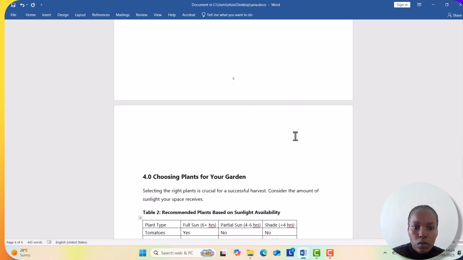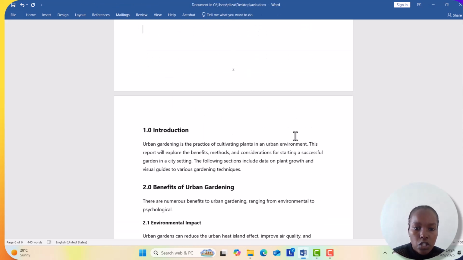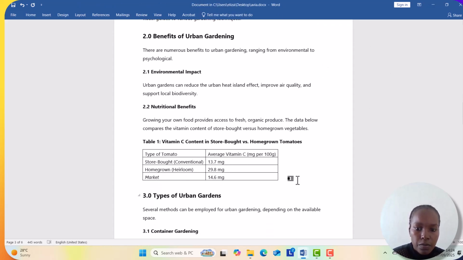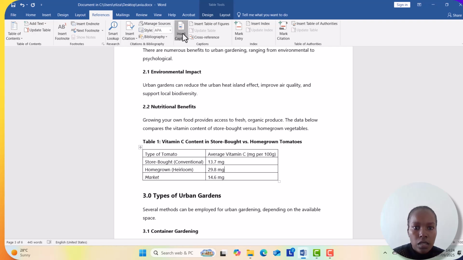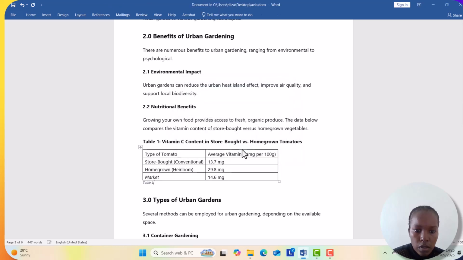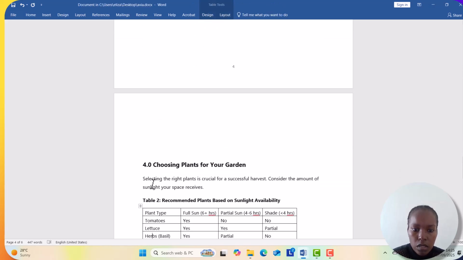So I'm now going to go and also highlight the tables as I insert a caption on each. This is the first table. I'm going to highlight it. I come to references, insert caption, but this is a table, so I'll have to select the table. I still want the caption at the bottom, and I'm going to say OK, so it will appear at the bottom here.